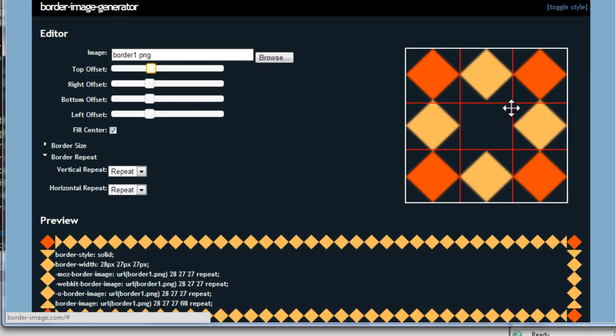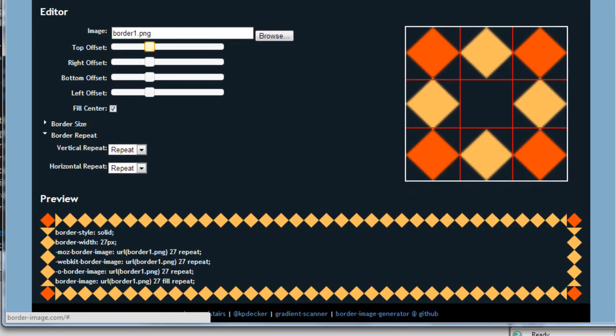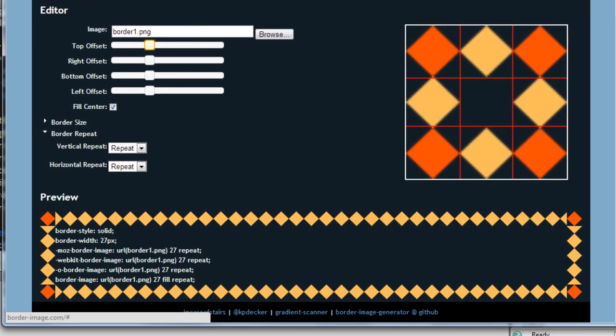You see that this red line is actually moving as I move the top offset. It's pretty well placed. It's 27 pixels from all 4 sides, the slicing that is, and that's just perfect, so I don't need to touch it. What I actually need to touch, and for the first time you'll understand the difference between repeat, round, and stretch. Now this is the preview the way it is for repeat.